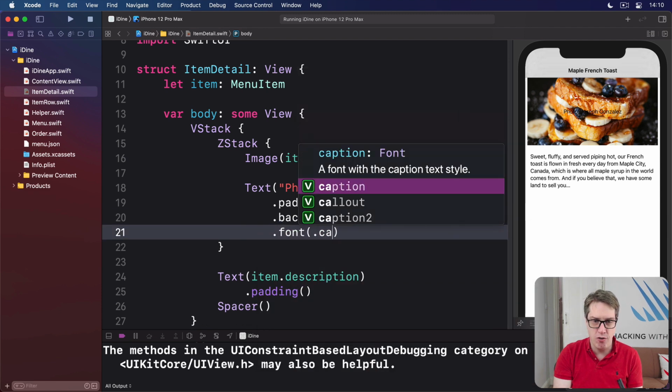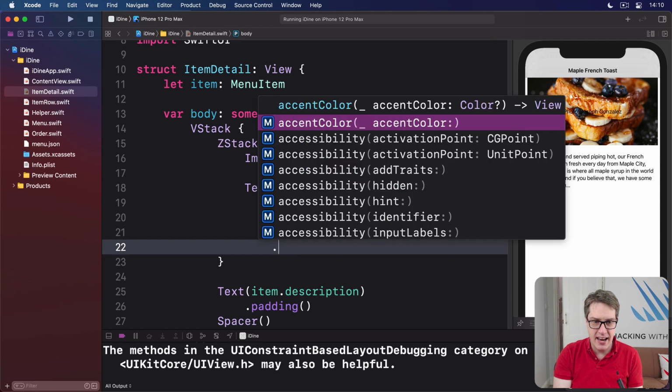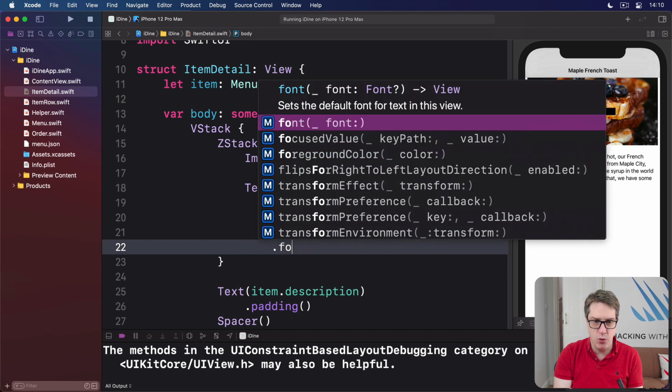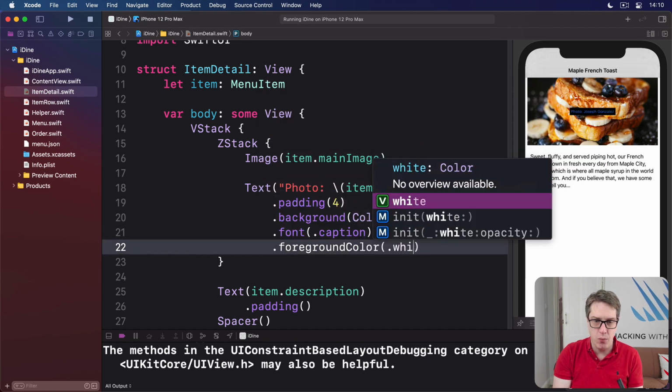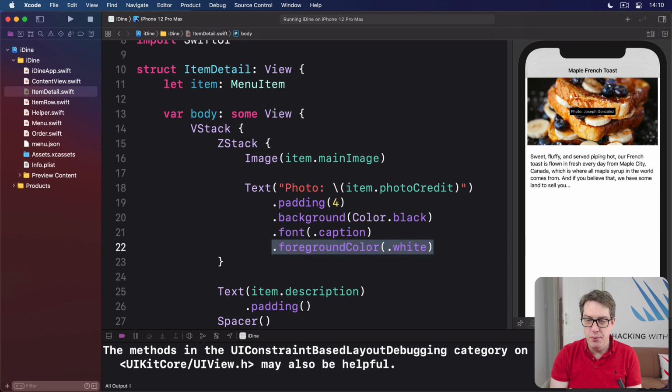Has a font of a caption. And has a foreground color of .white. Boom, so it stands out much more clearly. Now, important tip for you: the order of modifiers matters in SwiftUI. If we'd taken that background modifier and put it before the padding, it would look different.